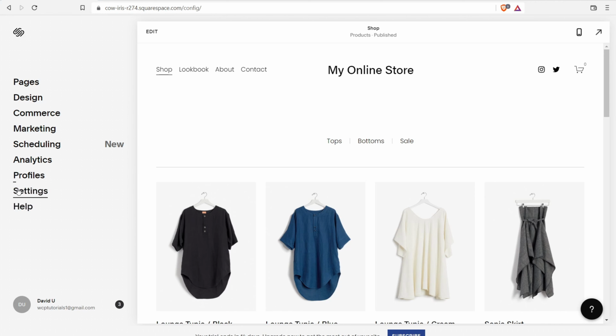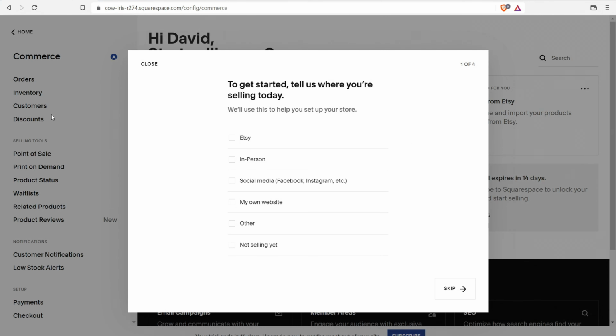Help is help, not that complicated. And so the next important thing to jump into would be commerce. So let's go ahead and click on that. And then it says, tell us what you're selling today. So we have Etsy, in person, social media, my own website, other. So tell us where you're selling today. We'll help you get started.